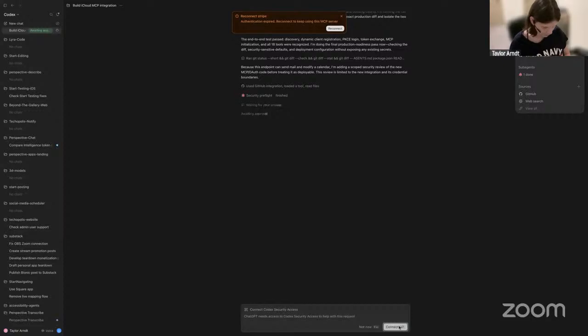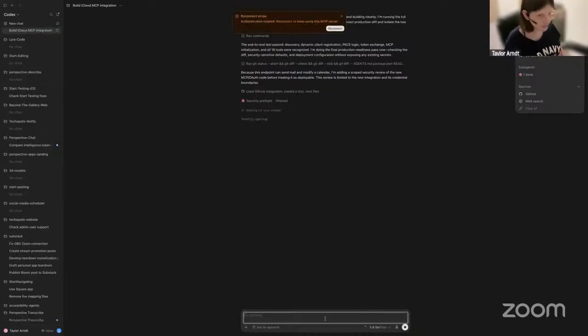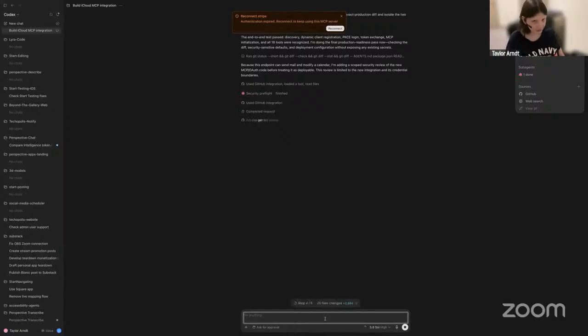Connect return symbol button group. Oh, what the? You are currently on the button. Not now. ChatGPT needs access to Codex security access to help with his request. You are currently on the selectable. You know what? Oh, shoot. Not now. Connect return symbol. Try to connect. Do anything. This might be very inaccessible. ChatGPT Codex security has some accessibility issues.